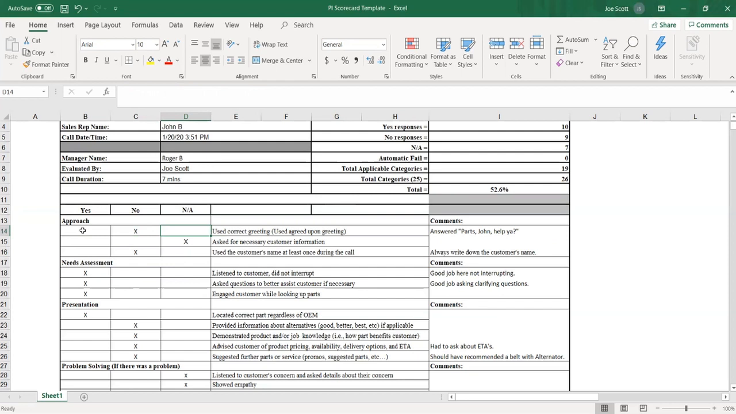So let's review this. So I listened into a 7-minute phone call. And what I did was I went down the line. Did we use the correct grading? It turned out no.